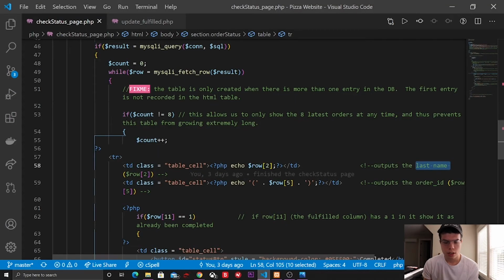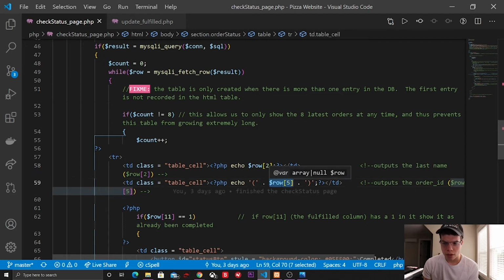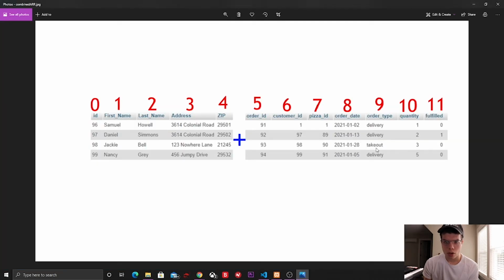Then in the next data cell over, we're going to echo out what's in row at index 5, which is going to be our order ID right here. So we're going to output what's at index 2. Then in the next data cell, we're going to output what's at index 5, which is your order ID.